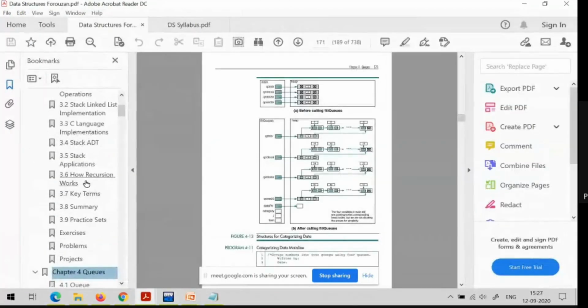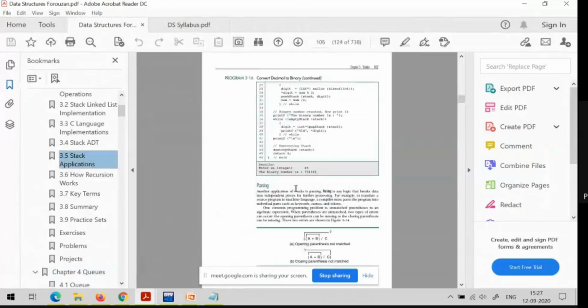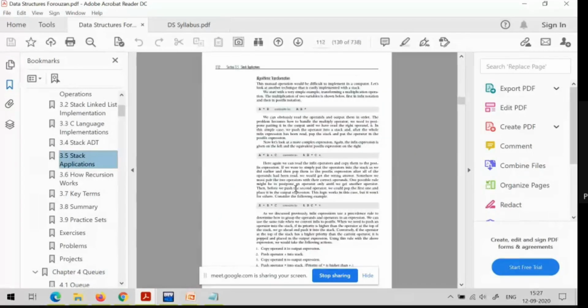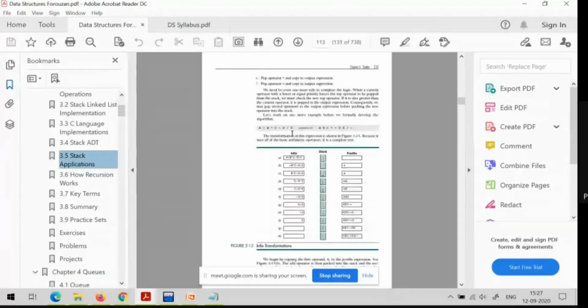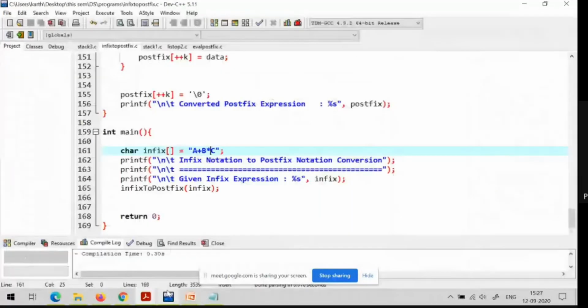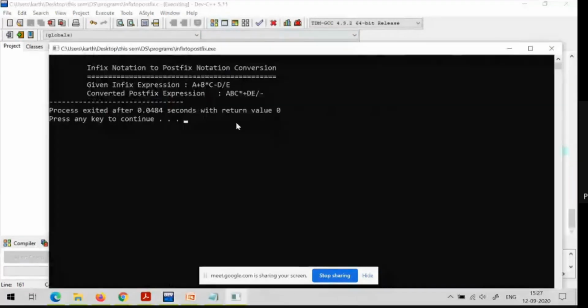So in the stack applications, the expression given is A plus B into C minus D divided by E. Let us check this expression also. A plus B into C minus D divided by E. Let us check this expression. Here we got the output.